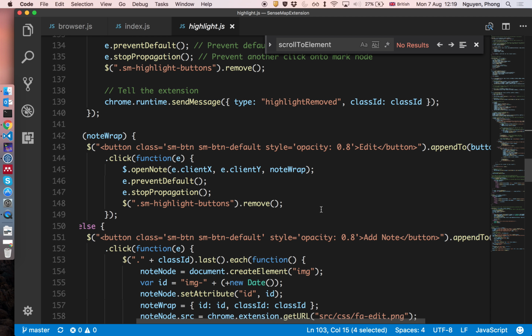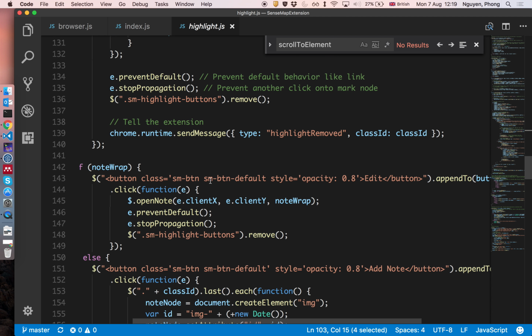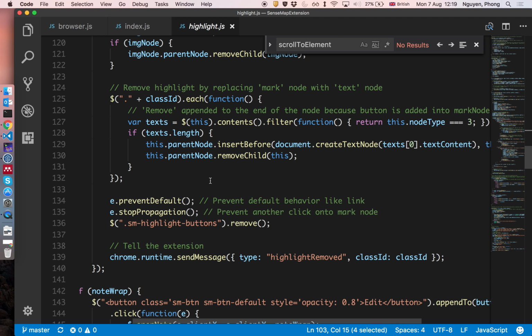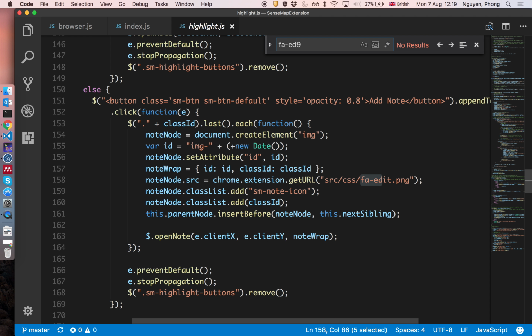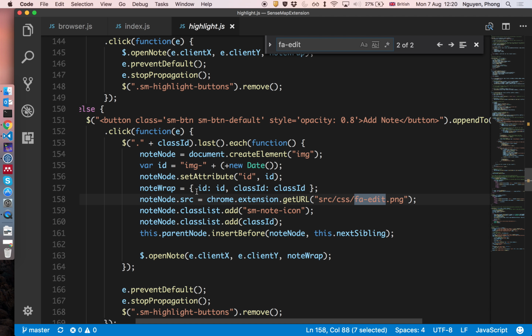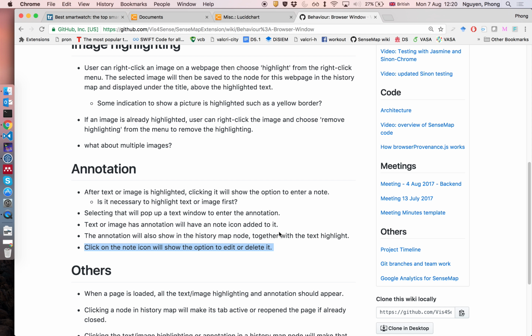It should be here. So here you can see I create an edit and add note option, and then handle something when you click on it. Now you want that we only do it when you click on an icon, right? So I will still remember this thing. Okay. This is the code that I use to create that icon.